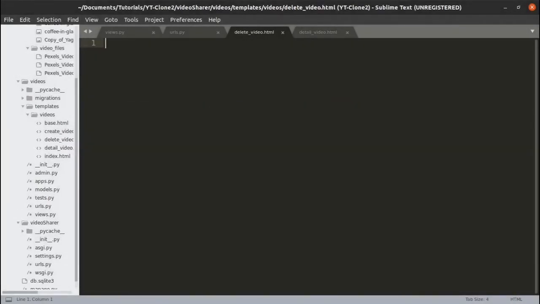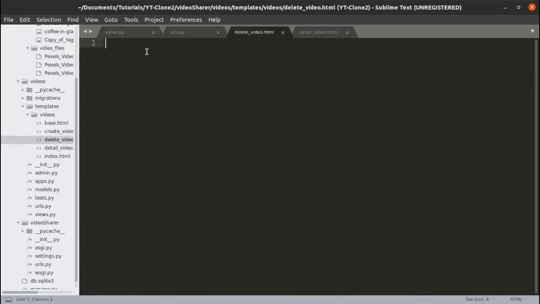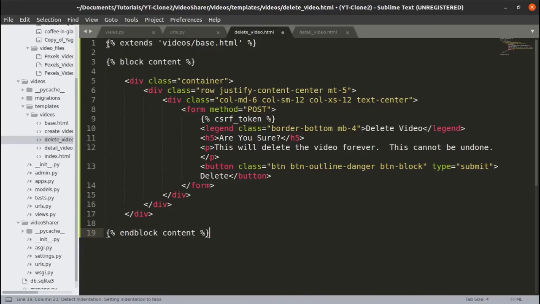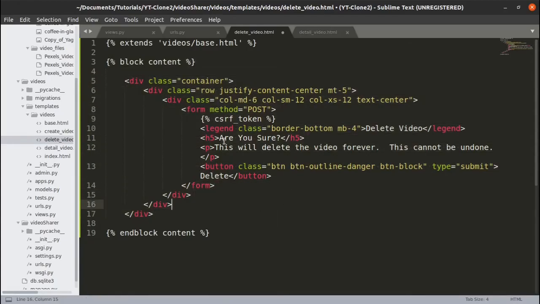And once again, I already have this set up, so I'm just going to copy this in for now. And I'll go over it here in a second. So we'll bring that in here. And once again, we're extending the base template, adding a content block. Within that content block, we're creating a little HTML page here. It just has a form, and it just says delete video. This will delete the video forever. This cannot be undone. Just kind of an "are you sure" sort of saying, and there'll be a button to delete it. And that's all it is.